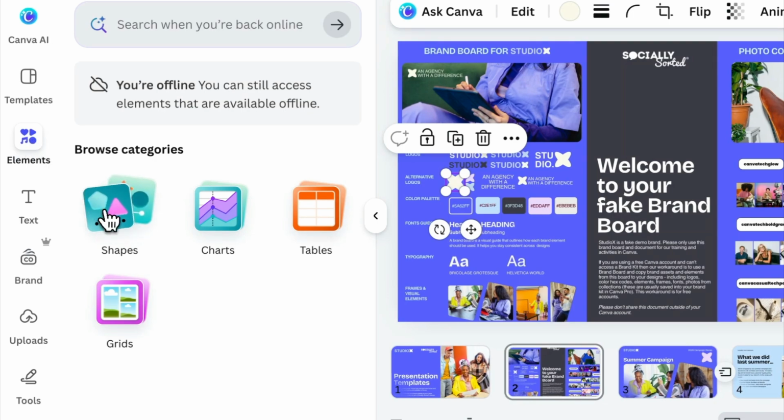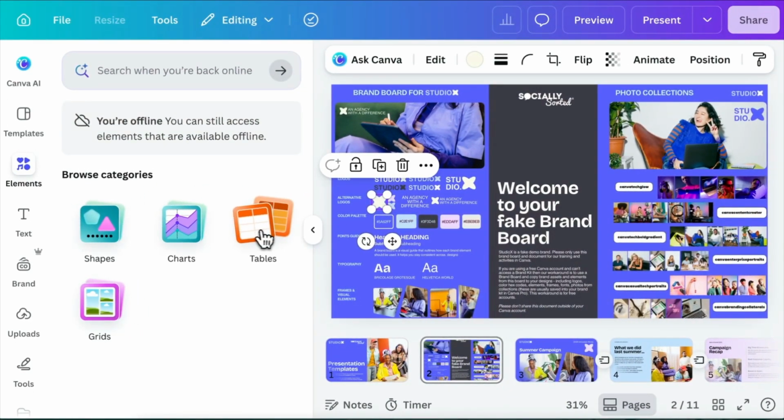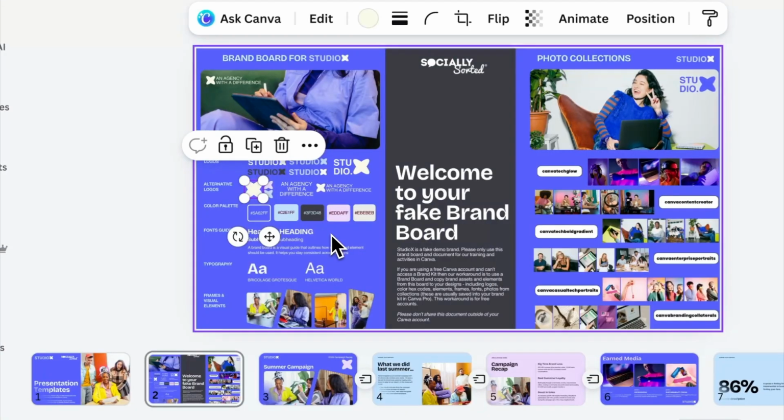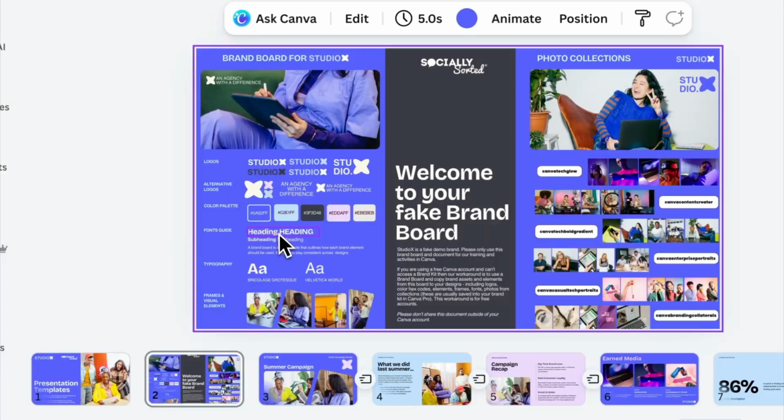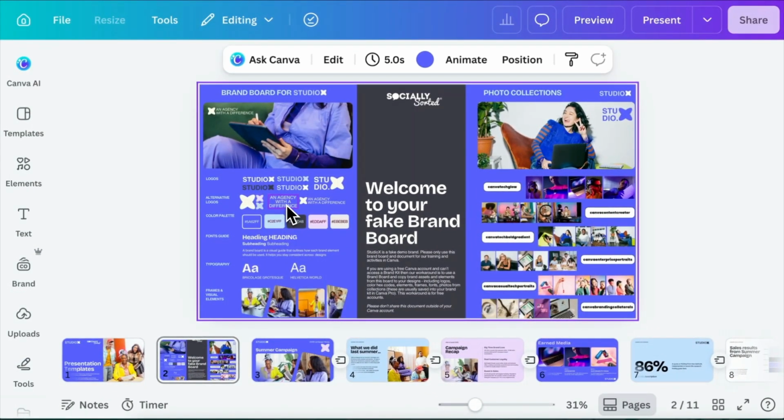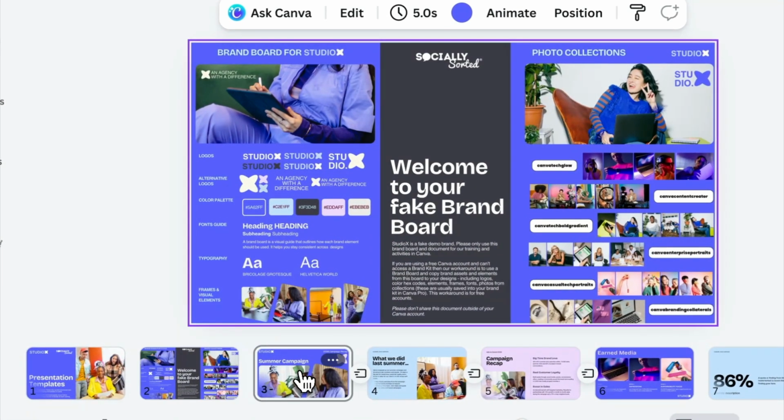If I go to the Canva element library, I actually am pretty restricted, although I can still use things like shapes, charts, tables, and grids, which is pretty handy. So anything that's on this document, I can actually use and reuse, which is pretty cool. I can use the logos, I can use the fonts and the images. So everything's kind of set up for an emergency where it goes offline in this case. So if you have documents that have those elements there, that's really handy.